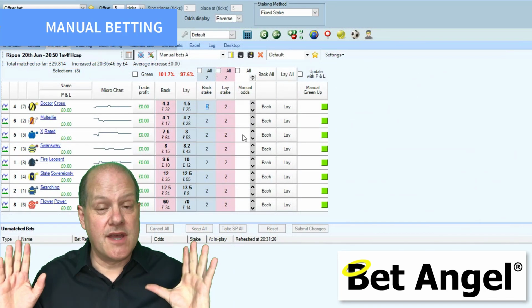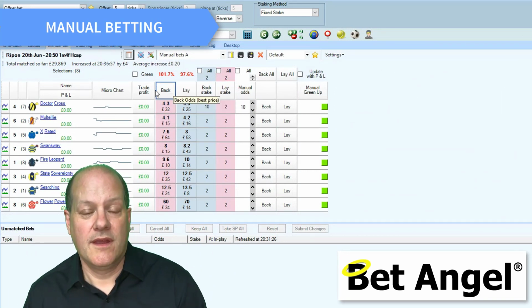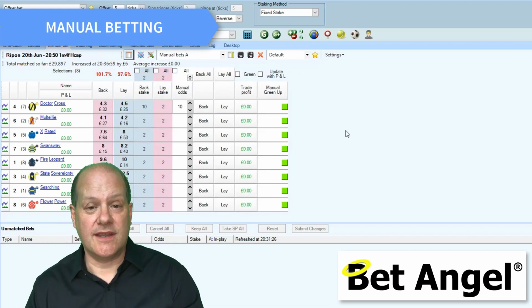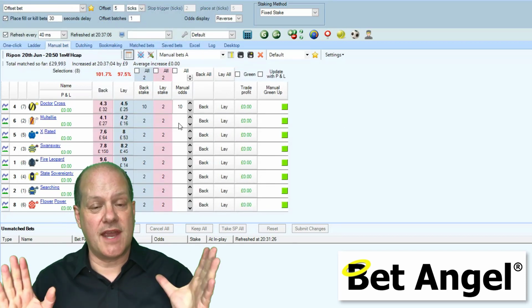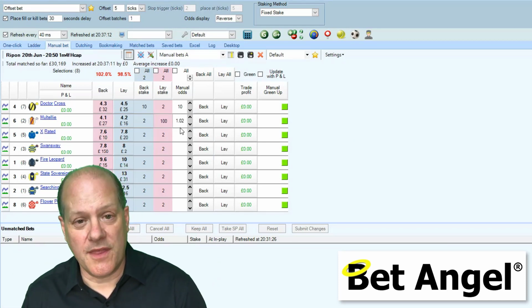Now, we realize that there are times that you want flexibility in the same way that you would do with placing a bet on a traditional website. And that's what the manual betting screen is for. That allows you all of those characteristics, but in a similar format to that which you see on other BetAngel screens.